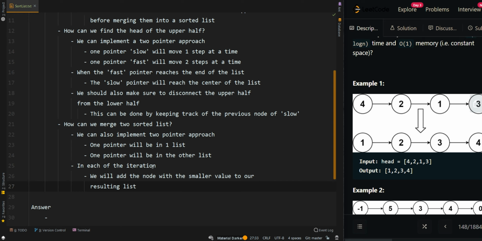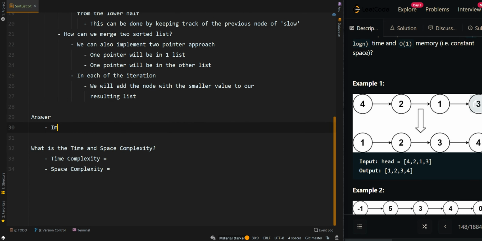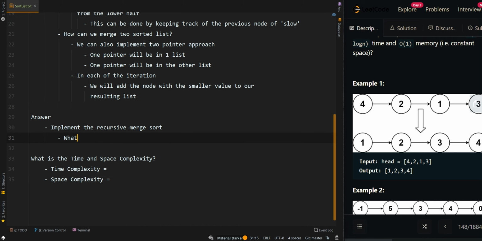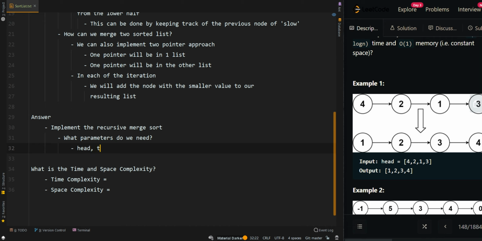Now let's go over the pseudocode. We're going to implement the recursive merge sort. Now what parameters do we need? We first need head, the head of the lower half.